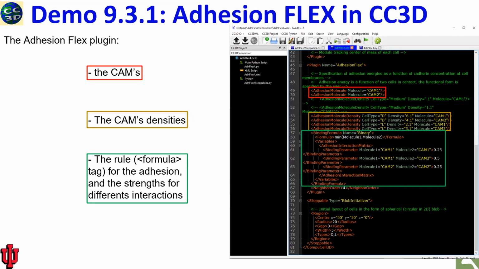So the formula applies globally to everything, but then each pair has its own weight. Say it again, please. The formula is for everyone, and then you multiply that by the weight for each pair.